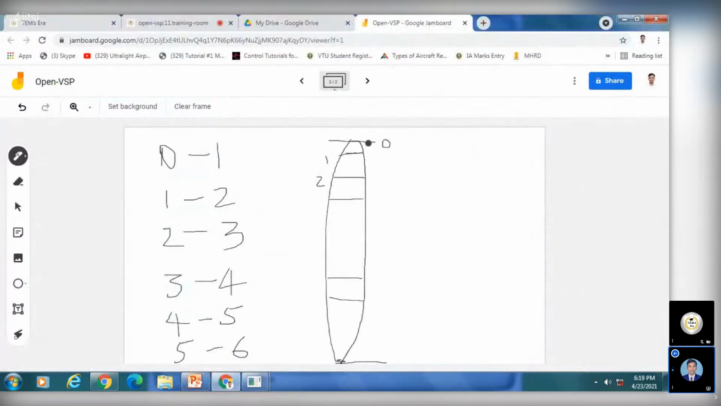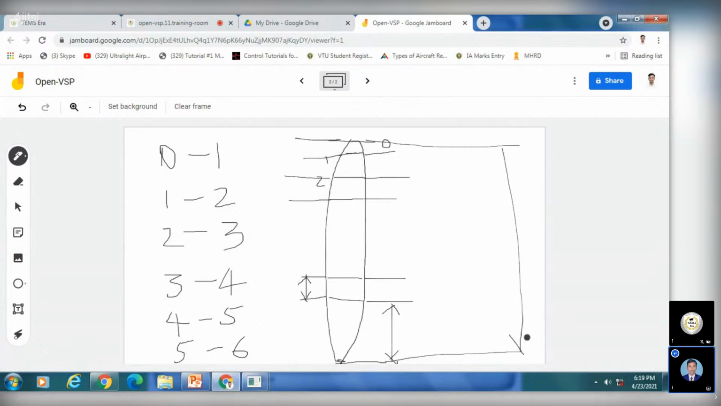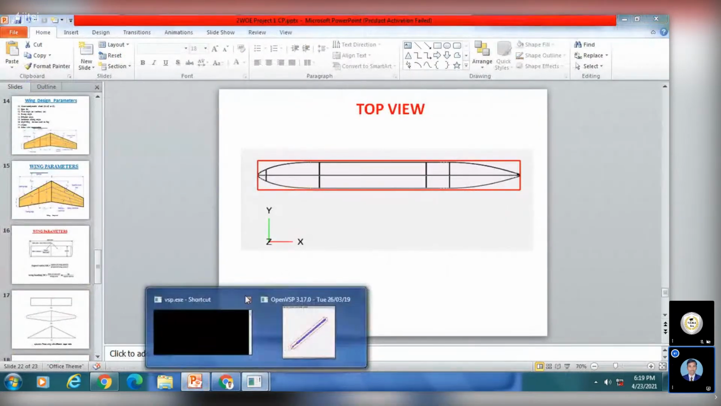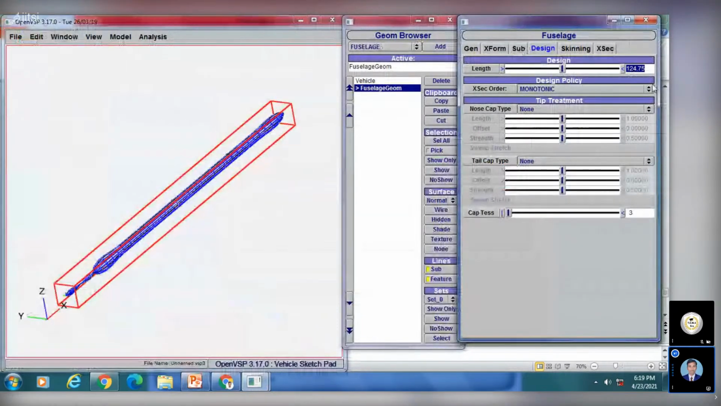So now from here to here, and from here to here, again from here to here, from here to here, and from here to here, the length. We know the overall length, okay, the overall length is 124.75, right?